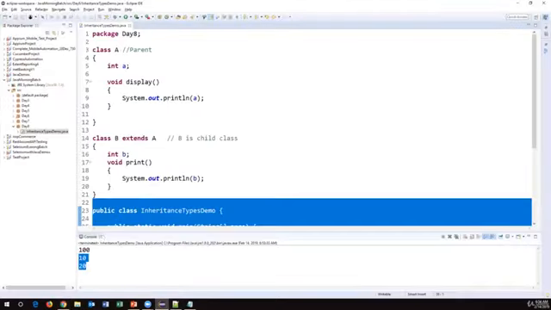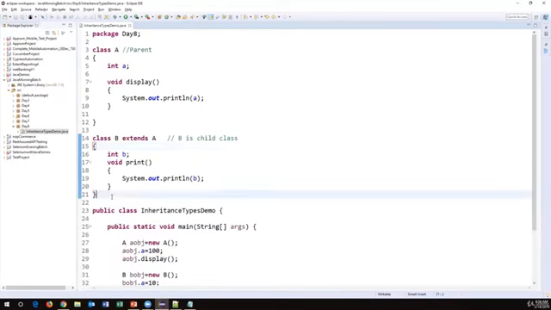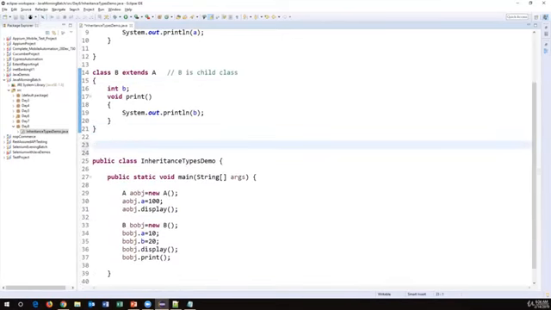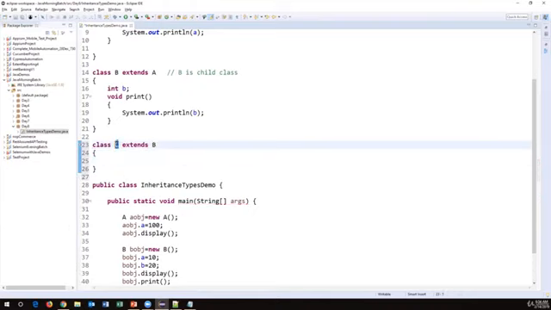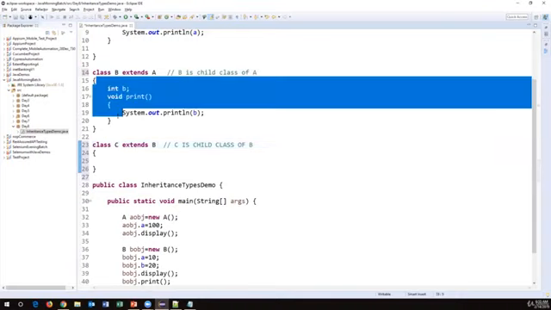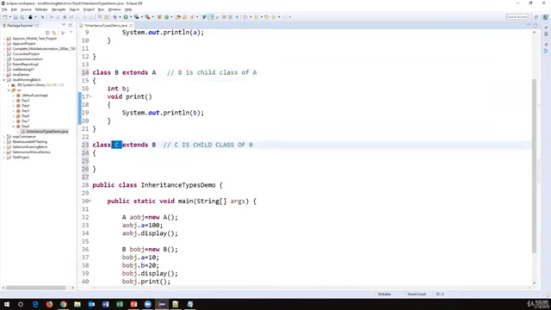So what I will do is, in the same example, I'll create one more class here. Along with A and B, I will create one more class called C that extends B. So now here C is a child class of B, and for C, B is a parent class. But B is a child class of A. So when I create a child class C, it acquires everything from B. That means if I create an object for C, I can access everything from C, B as well as A.